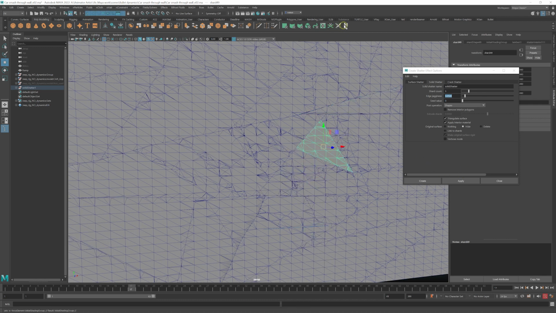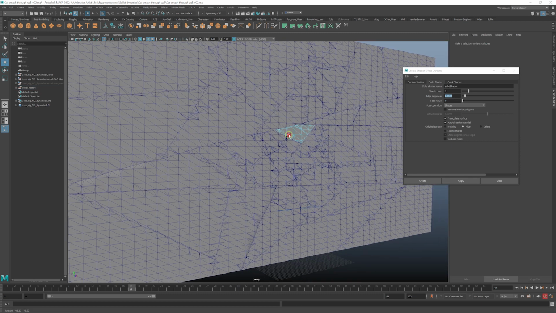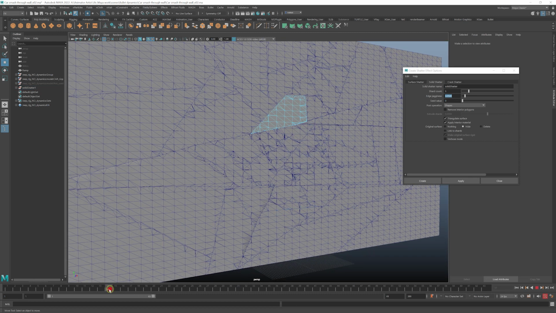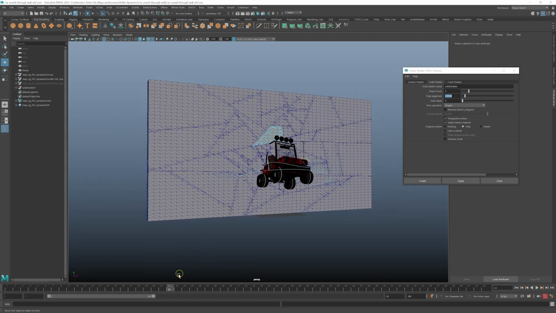Again, so it's a bit of a laborious process, but it is really worth it when you see these bits flying towards the camera and smashing on the floor. Okay, I think that's looking pretty good.